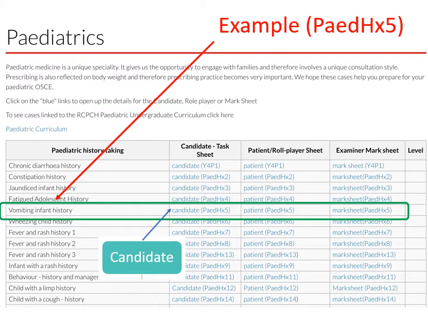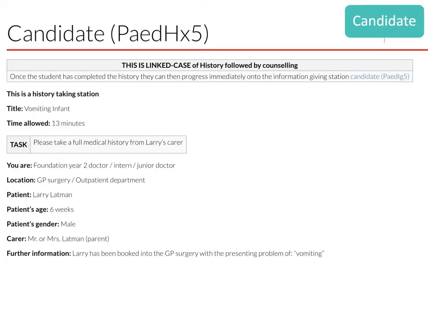Click on the Candidate Ped History 5 link to open the scenario information. Prior to commencing the consultation, make sure you read all the details thoroughly. It is very important to be clear what your task is. For instance, in this case, your task is, please take a full medical history from Larry's carer. You also have information about the time allowed, your role, the patient's name, age, gender, and their carer.